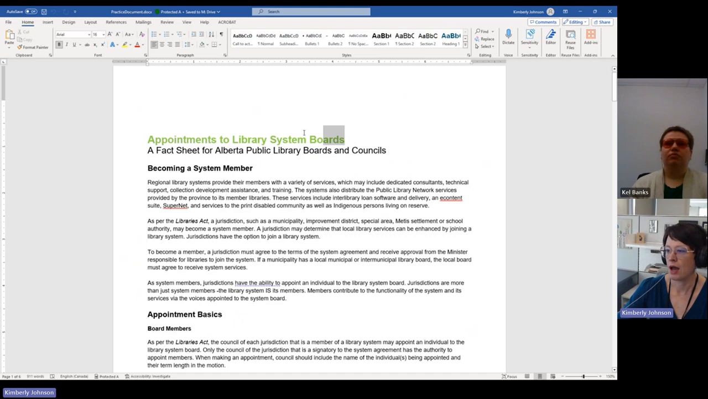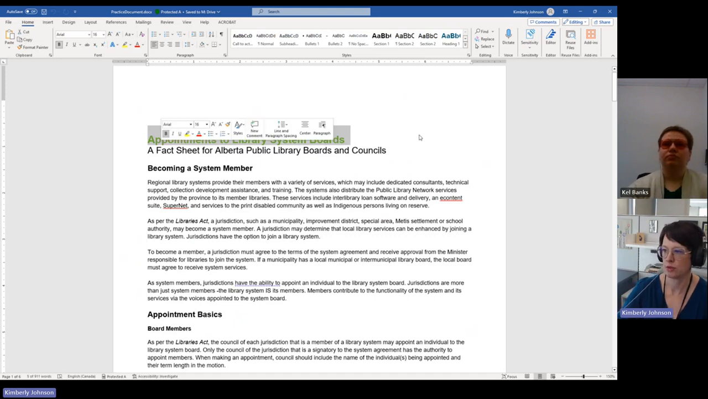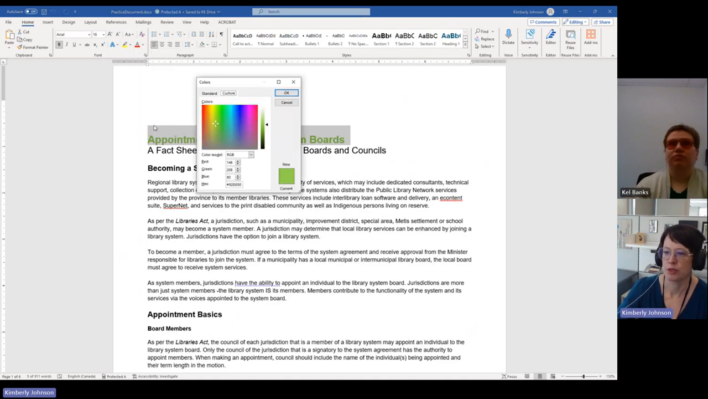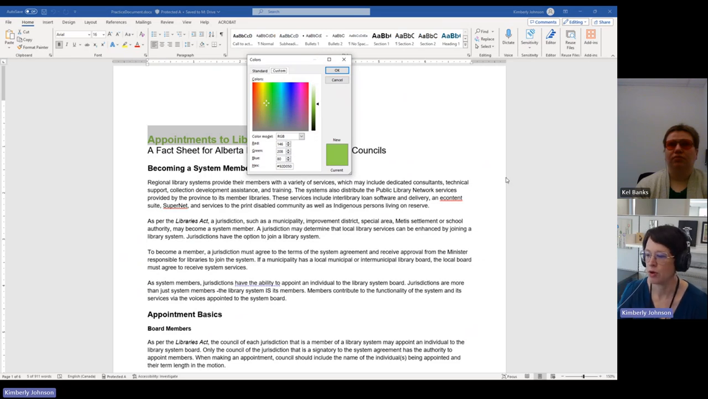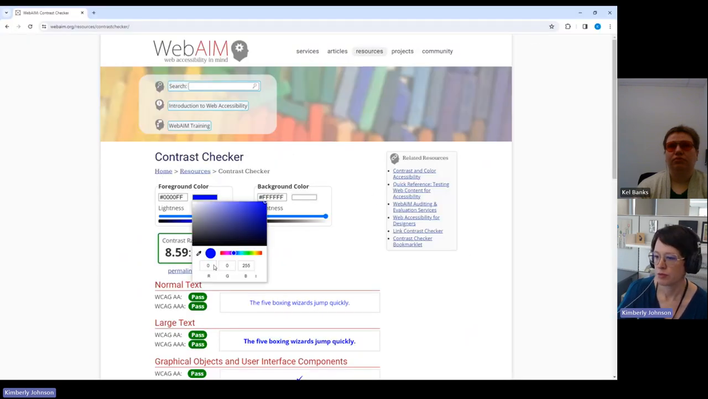So I'm going to first find the color code. I'm going to highlight the text, and then I'm going to go over to the font section. We're working in Word here, and I'm going to select font color. I'm going to go to more colors, and this is where I'm going to find the different color codes. So I'm going to use the RGB, the red, green, blue code. You can also use the hex code to get your color. But this one is 146-208-80, and I'm going to plug that into the WebAIM Contrast Checker. I'm going to plug it in first before I forget the code, 146-208-80, and we'll talk about it.